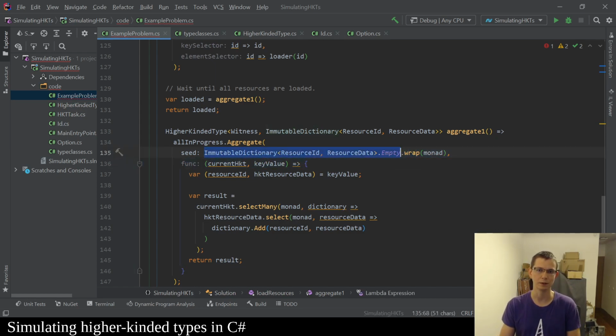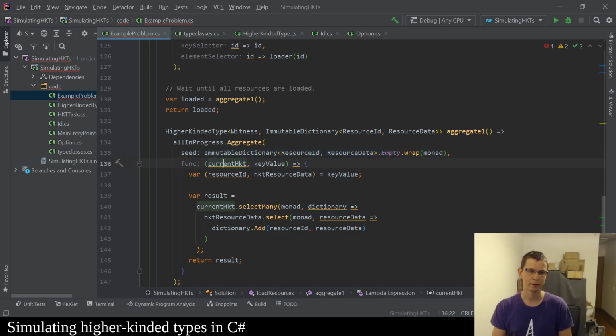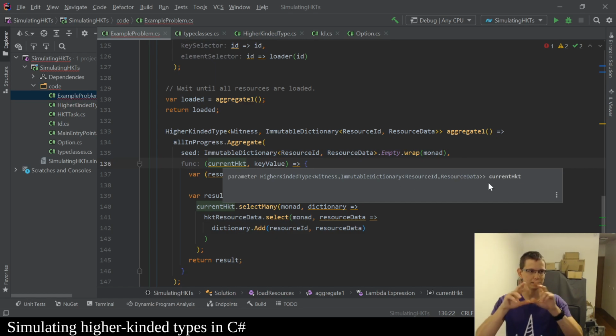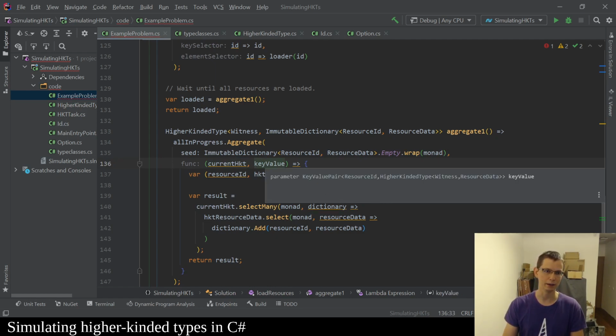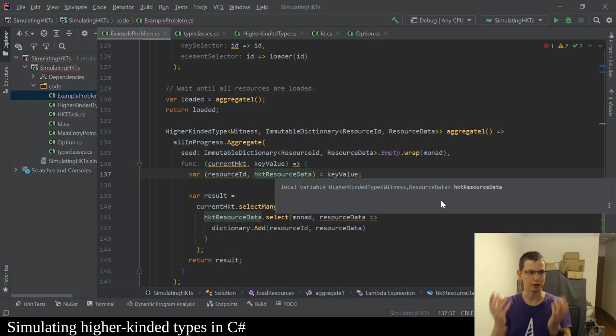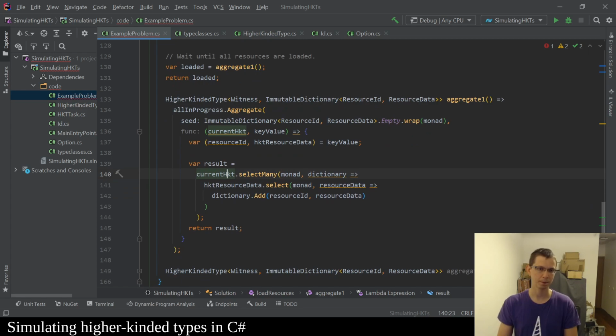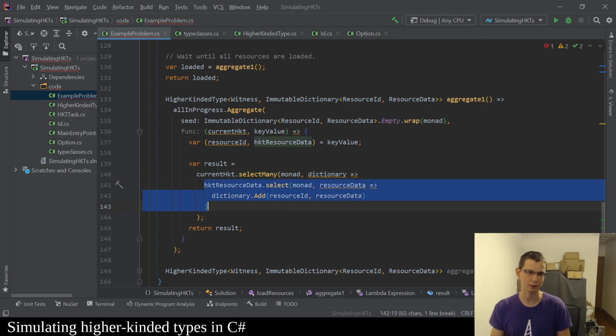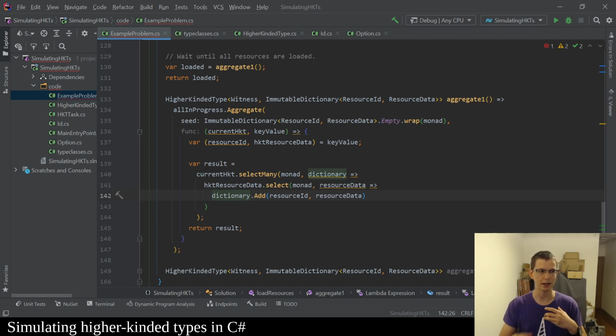So you start with this empty dictionary, and then you say, okay, this is the dictionary that represents the current data. And here we have the key value from this dictionary, where the key is the ID and the value is the resource data, which is also wrapped in the higher kind. And then we have to join it. So we extract the dictionary by using the select many method, and we use select many here because we're not returning just a value, but we're returning a higher kind of value. And then we do another layer of unwrapping, this time on the resource data. So we get the resource data here, and then we say, okay, we have a dictionary, let's add another element into it, which, because this dictionary is immutable, produces another dictionary.